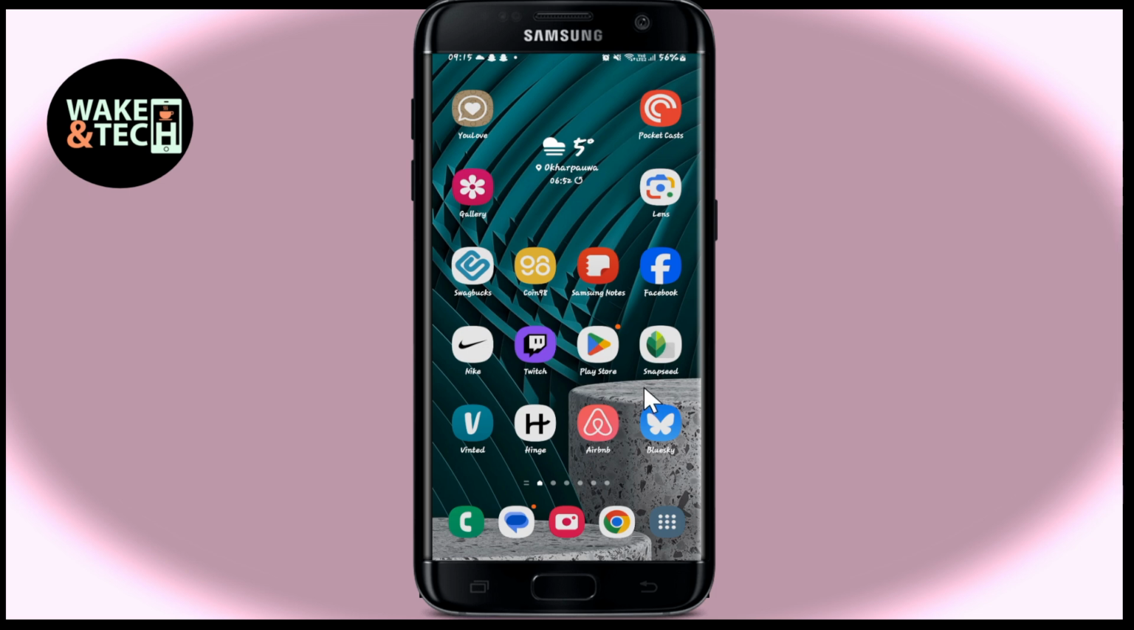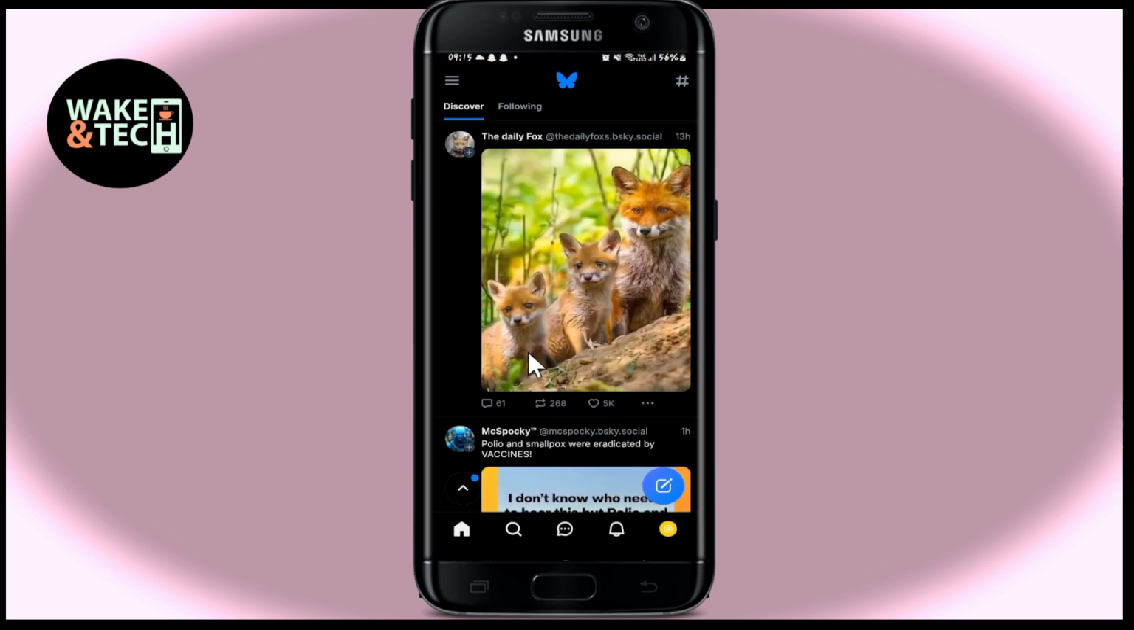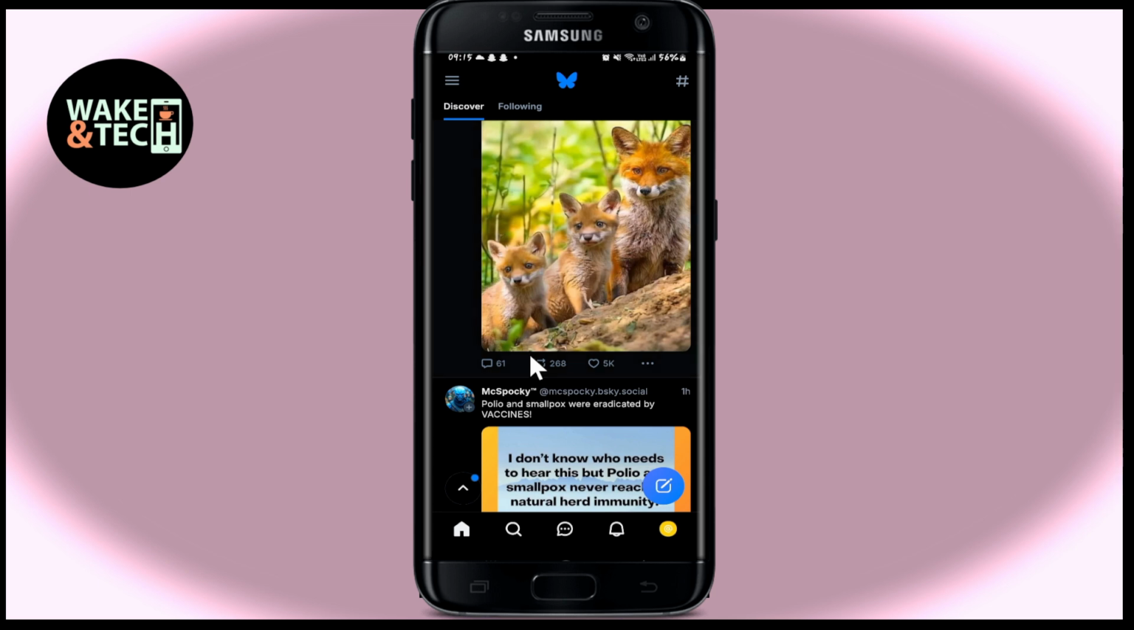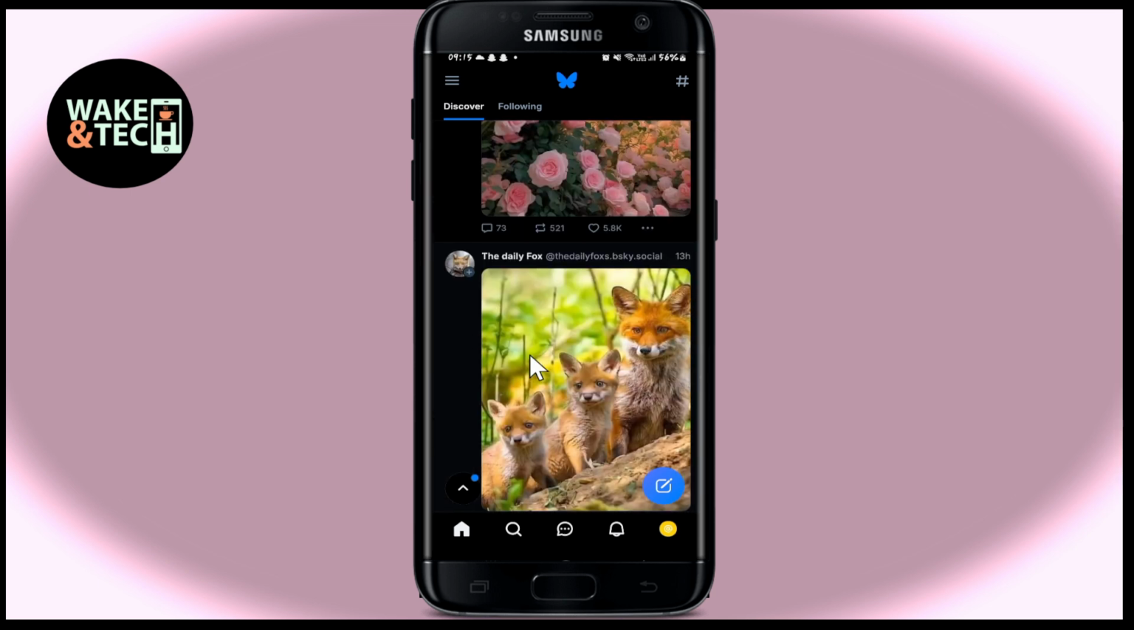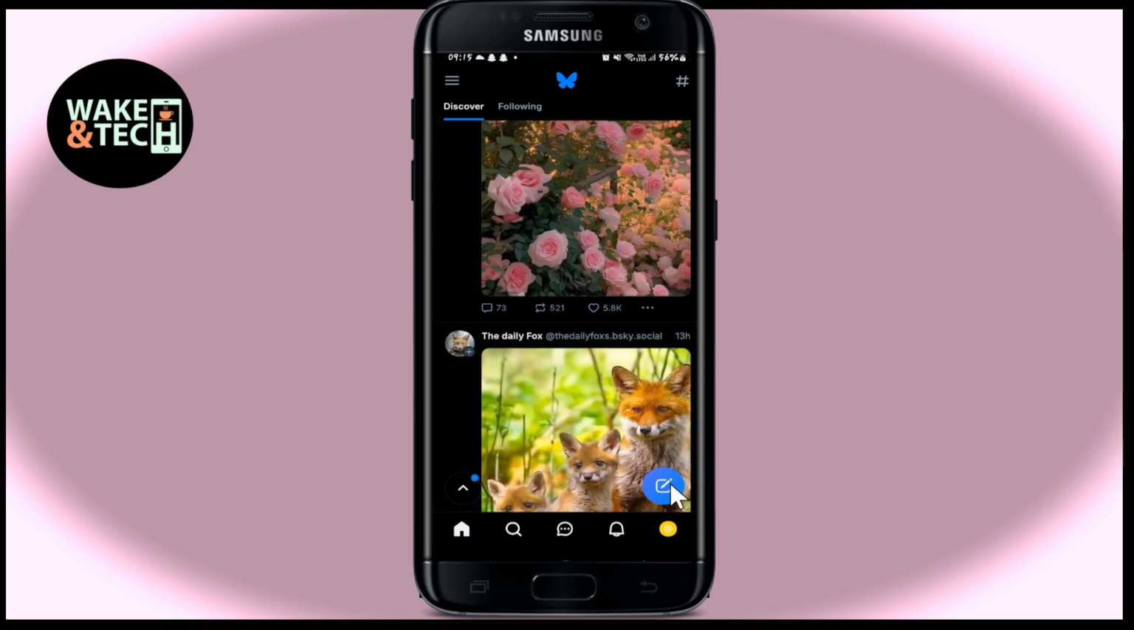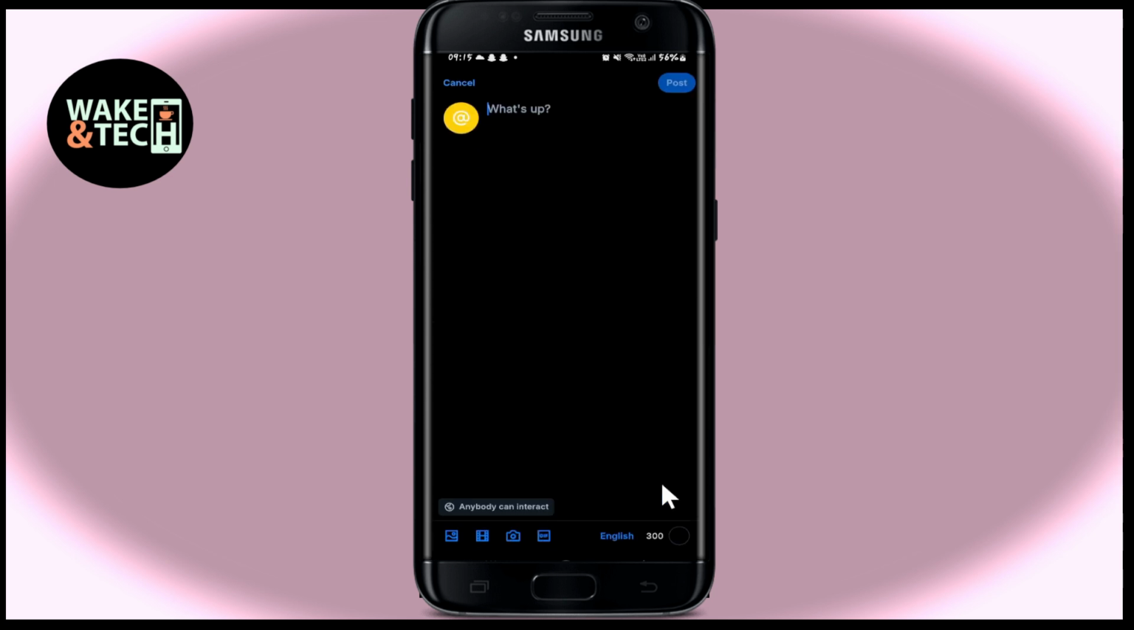Now, if you haven't already logged into the Bluesky application, go ahead and open it up and proceed forward with your username or your email address and your password. After logging in, you will end up within the homepage, from which you can tap on the create button in order to create your new post.